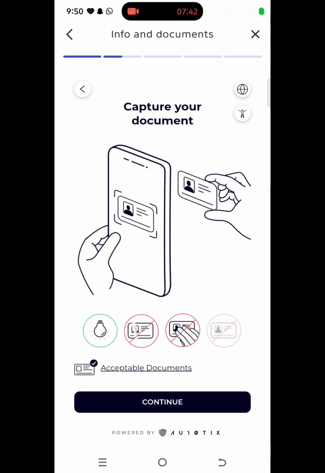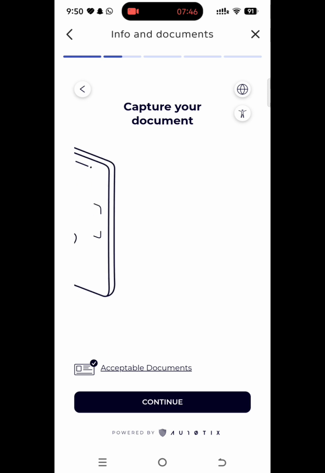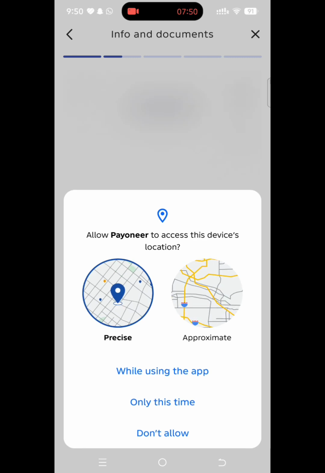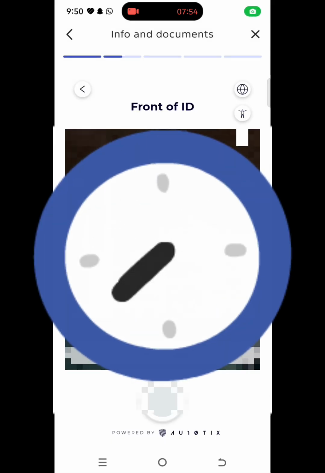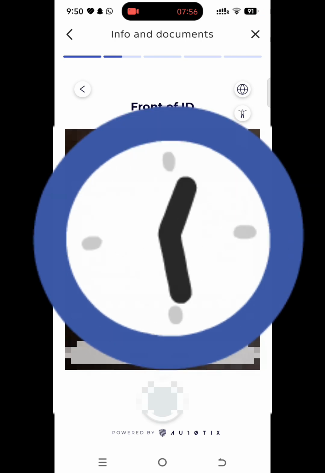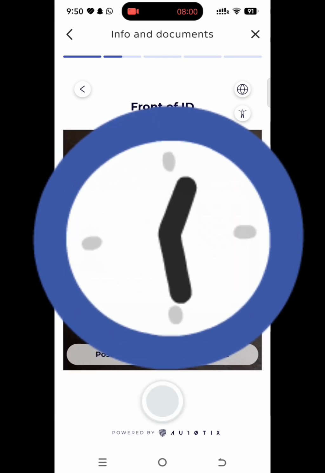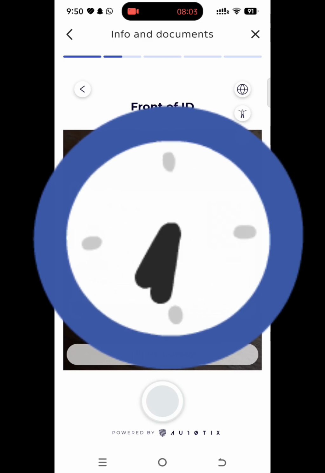You can see that you need to capture your document. Now you can see they have NEPA bill, they have a lot of things. You need to choose any document that you have, then click next. Then I'm going to go ahead and verify my identity here. Sorry, I'm going to be covering my document for my security reason.